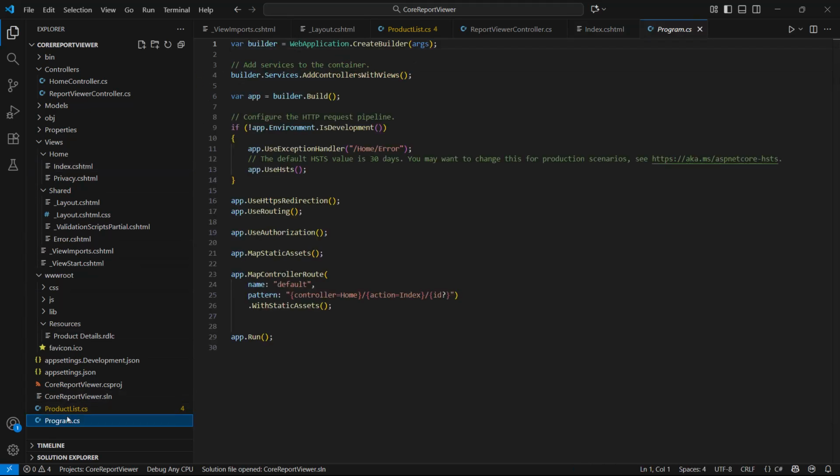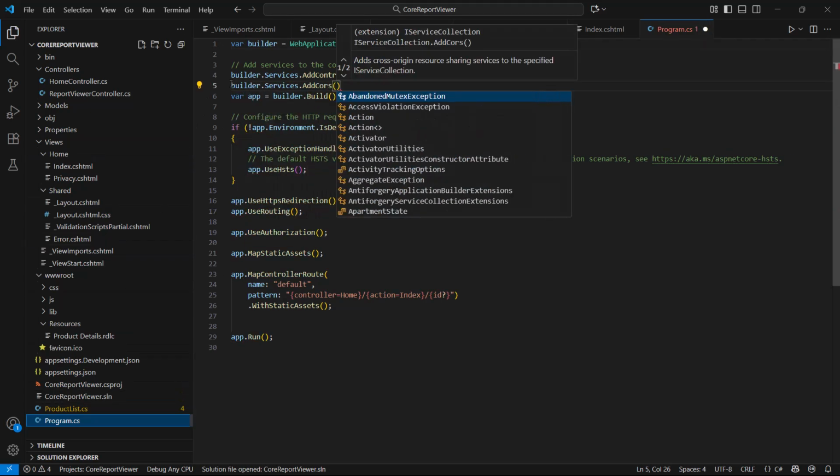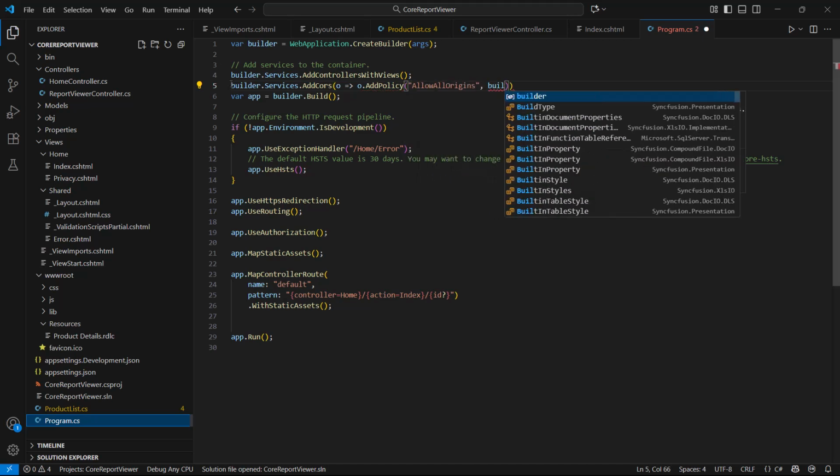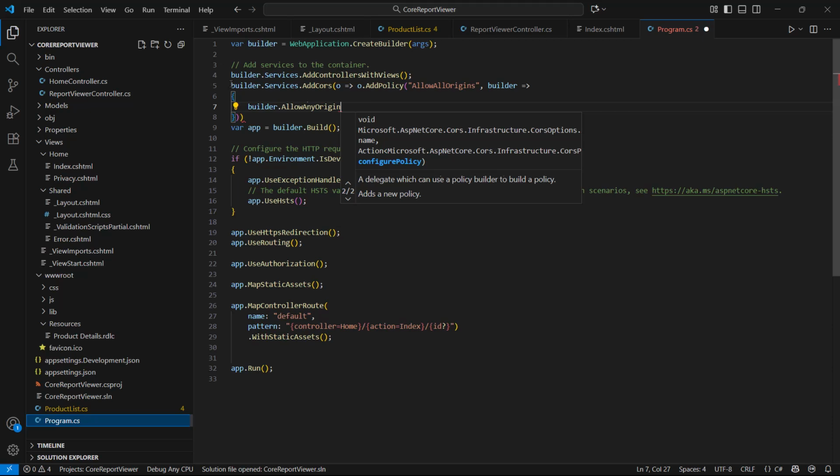Next, I open the Program.cs file. I add the AddCors method, which is commonly used to configure cross-origin resource sharing policies for web applications.